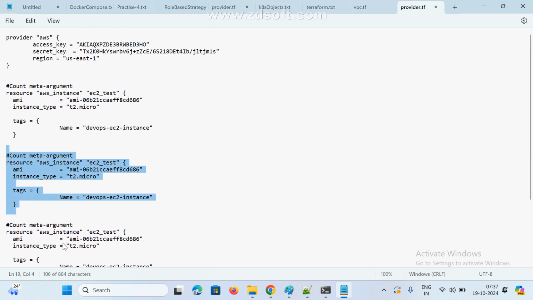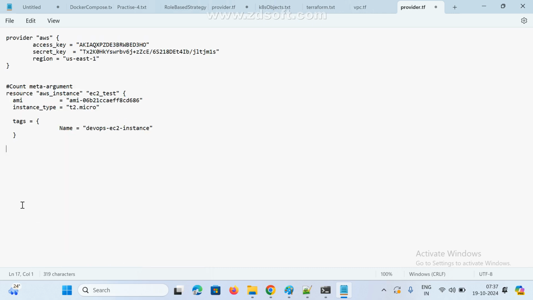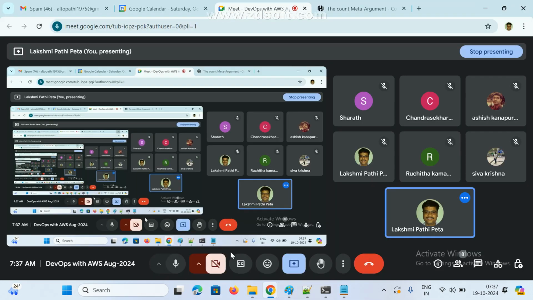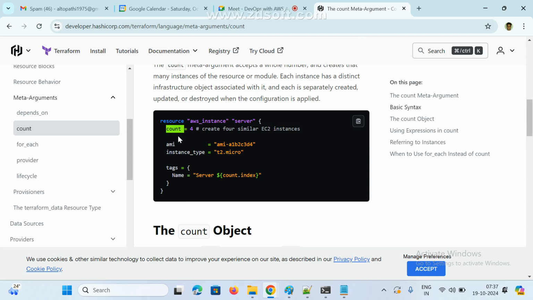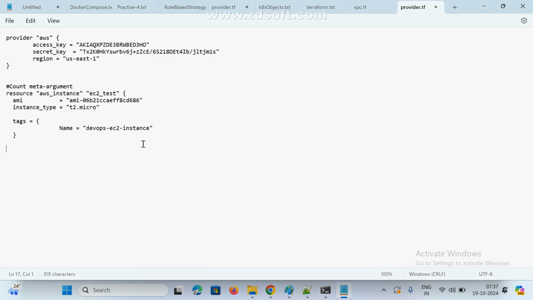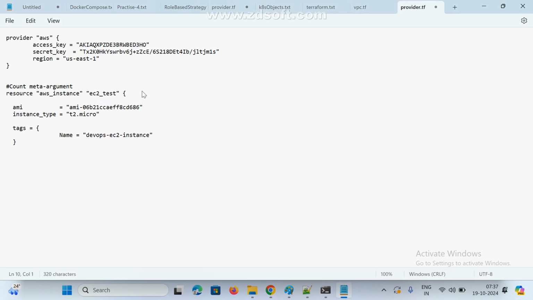So for this purpose, the Terraform people give one meta argument, that is count. Count is one meta argument, and we can use it like this. See here, they already gave an example: count equal to one variable, create 4 similar EC2 instances. I am declaring one variable, count, and I gave 4. Similar means same AMI, same instance type. That's it. Got it.